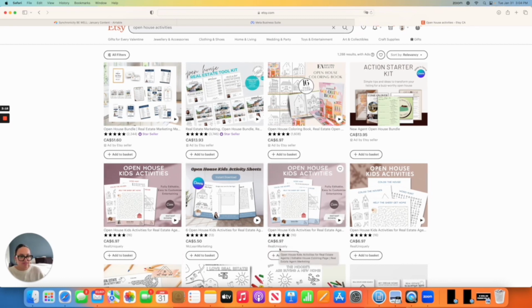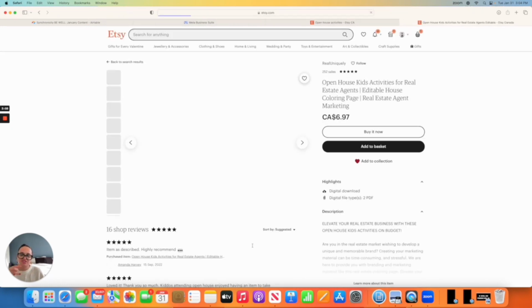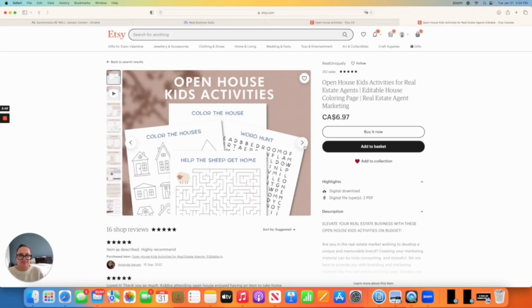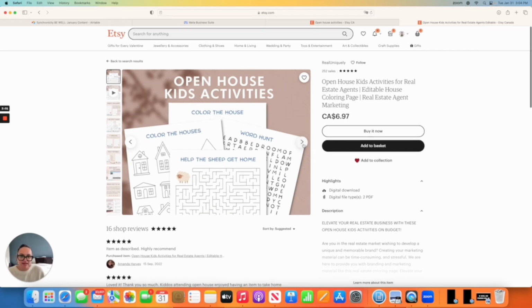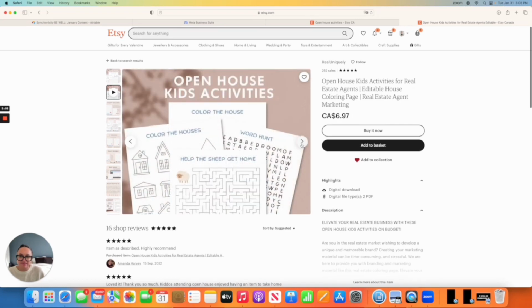I don't know if they have more sheets, less sheets, whatever, but what I like to do is click on one of them just so that I can get a little bit of insight into what it is that you would be receiving. So for this sake, we're going to look at Real Uniquely. I love the way that they have their listings done, and you can see they've kind of done something similar.